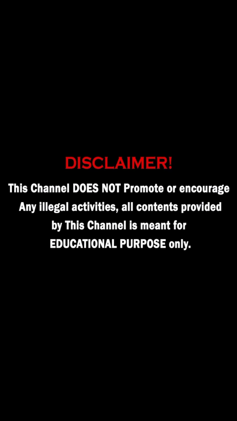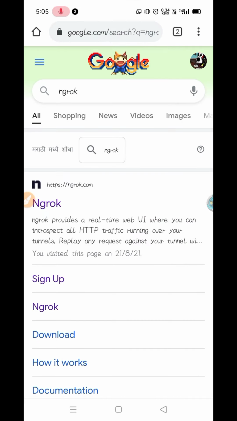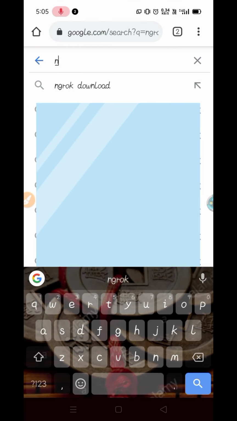Hello friends, today we are going to learn how to create a Metasploit PDF payload in Android with the Termux app. So let's start.